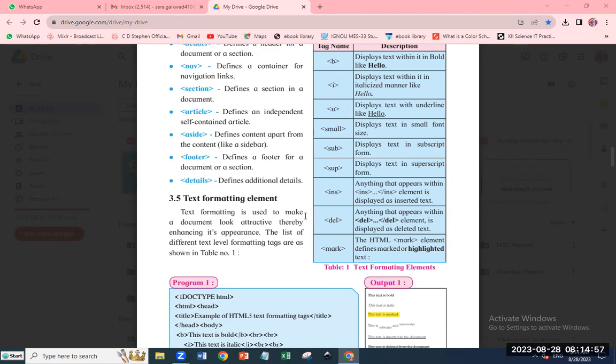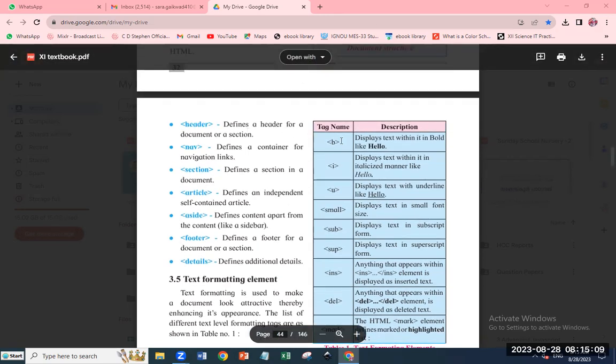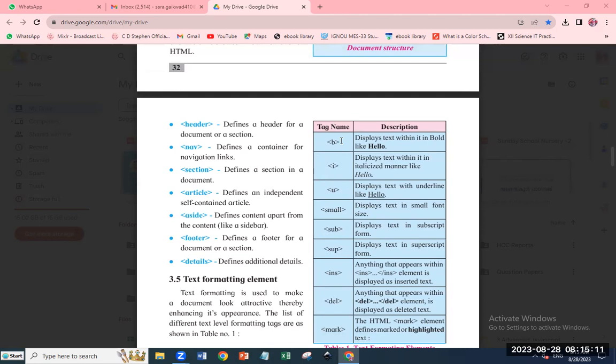Text formatting is used to make a document look attractive, thereby enhancing its appearance. The list of different text level formatting tags is shown in this table. First is my B tag. What does the B tag tell me? It displays text within whichever text we are typing in bold, like this.